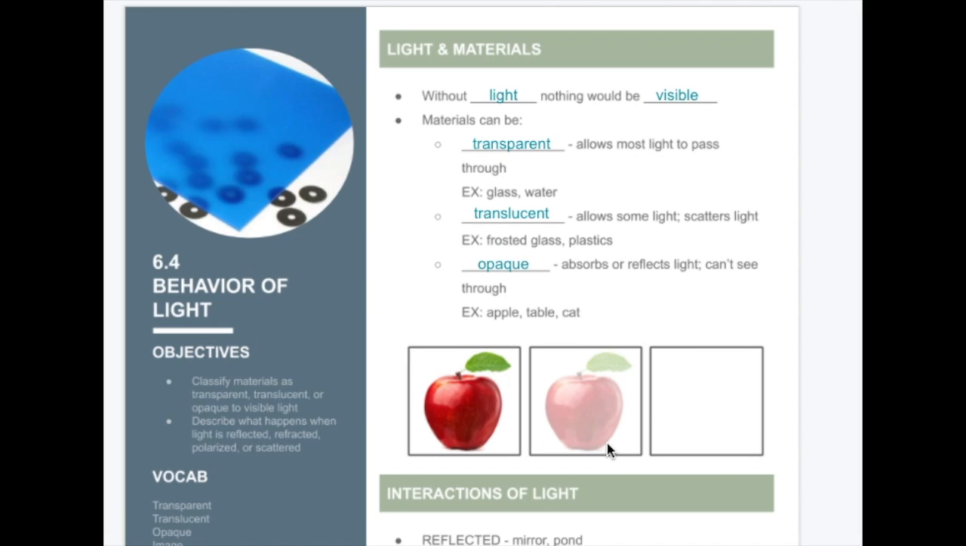If you've ever looked through frosted glass, it's kind of hard to see through it. You can kind of see shadows, but you can't see the object clearly. Okay, so here if I had a piece of plastic over the image of the apple, I can still see that it's an apple, but the colors are not as bright. I don't see the detail. It's a bit fuzzy.